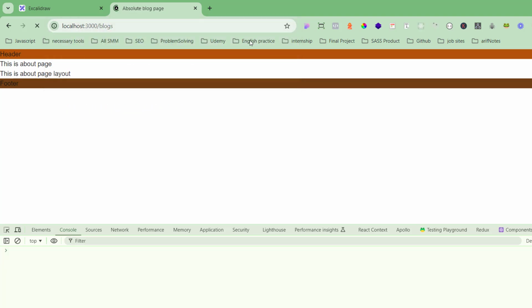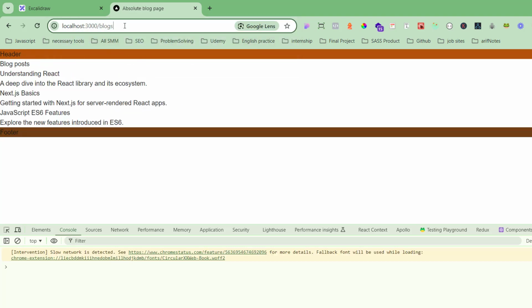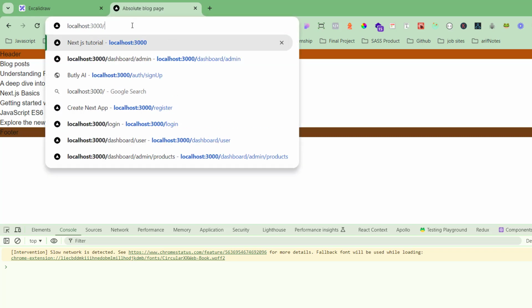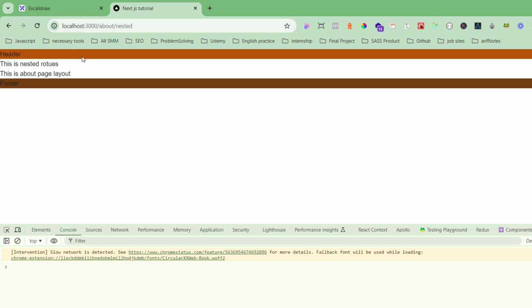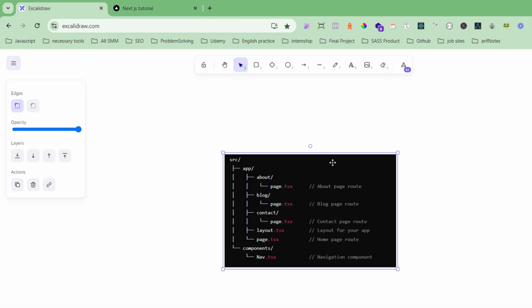So we are doing it manually, and it's not a good user experience. We need to have some navigation over here. So to do that, this should be the folder structure.